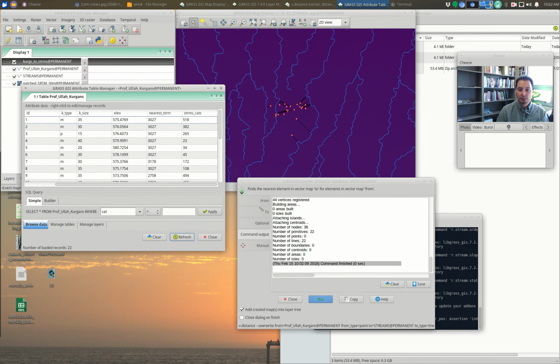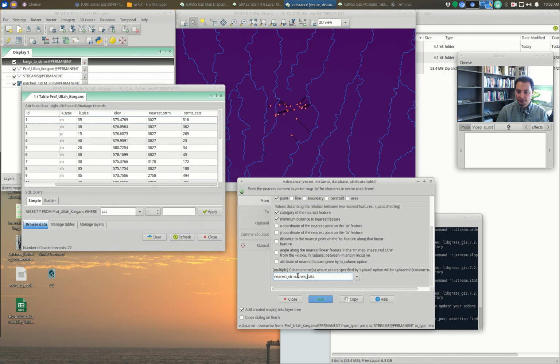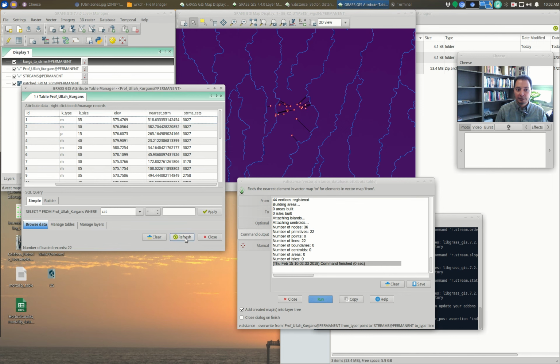In fact, what I needed to do is to put these the other way around. You'll see it has to go in the same order that they're listed over here. So stream cats, and then nearest stream. And now when we hit run and hit refresh, we have the category number over here and the actual distance in the right category right there. So that is enough for now.